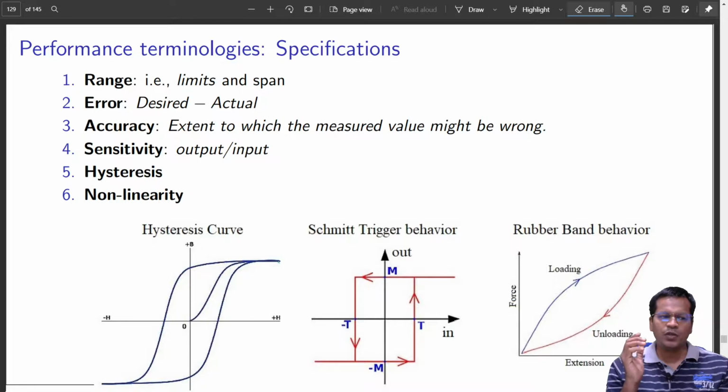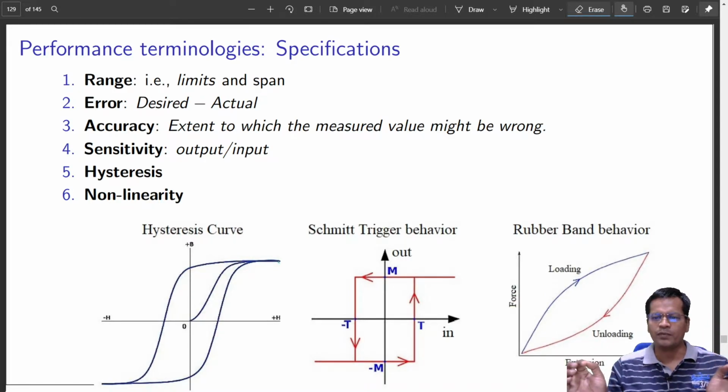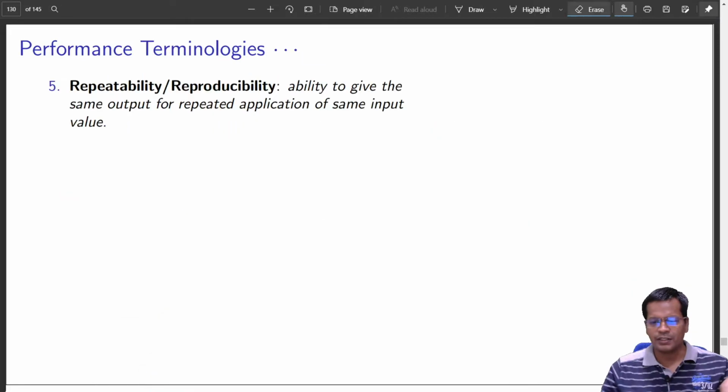Let us say you have an accelerometer changing from 0 to 1G, and the output voltage changes from 0 to 5 volt. If input and output can be linearly related, it is very easy to understand. As soon as you get 2.5 volt, you know it is G by 2, is it not? So that is why it is easy to understand. That is what linearity and non-linearity are.